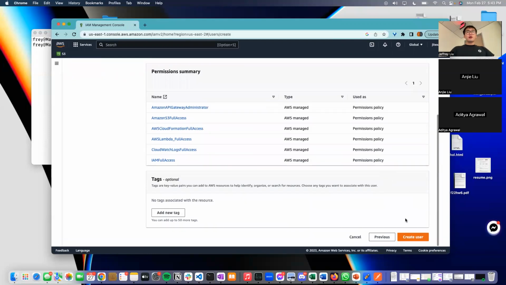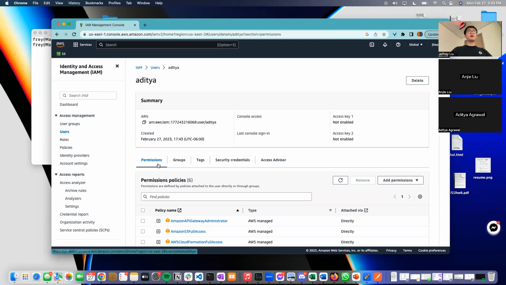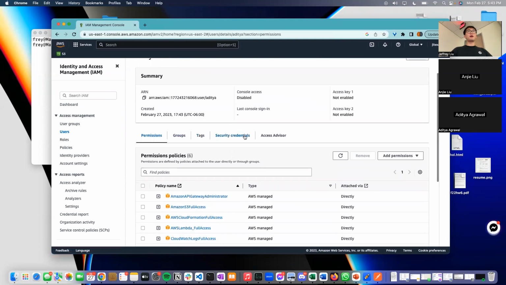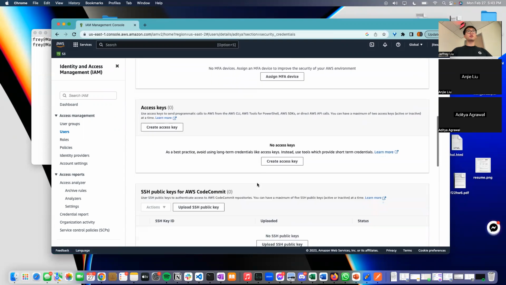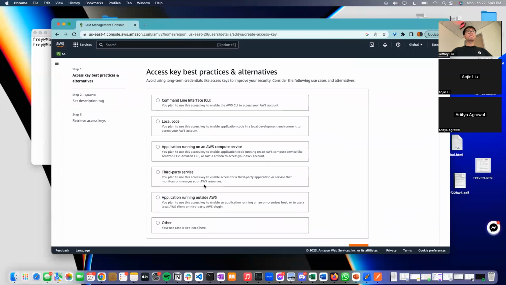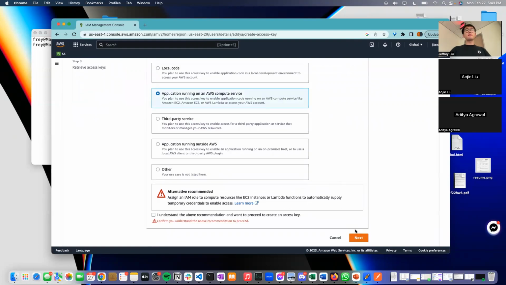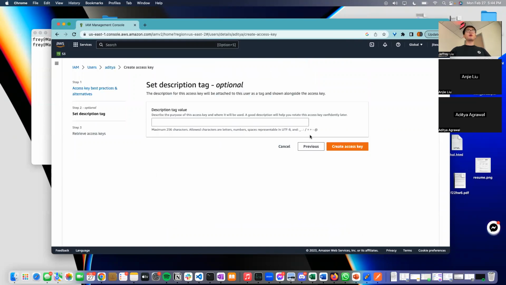So we'll create a new user, and as a result, here's my new user. So Aditya has been created. Very nice. And what we want to do is go to, I believe, security credentials, and create an access key. We'll choose something like application running on an AWS compute service, and then click I understand, and you'll be able to create your key. You just say this is the test key.